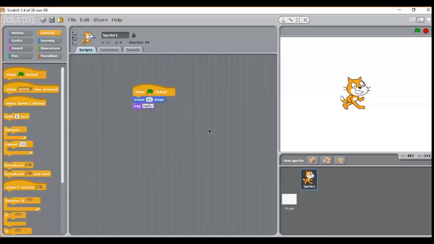Okay, children. Now let's run this animation and see. So now I'll click on this green flag. See? Can you see? When I clicked on the green flag, the cat moved 80 steps and it said hello. So this way, children, you can create animations in Scratch.